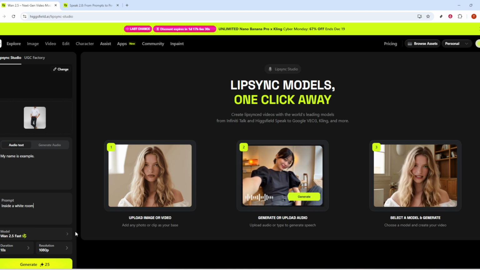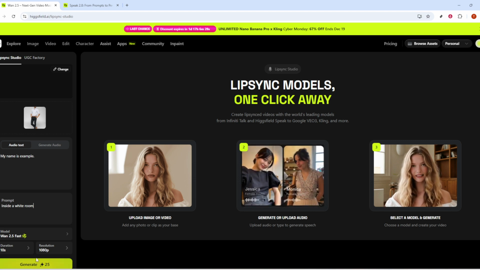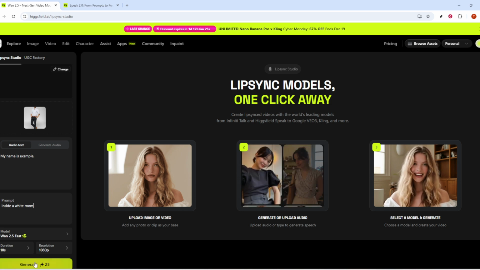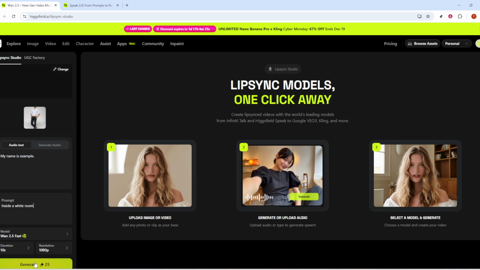When everything looks good, your photo is in place, your audio text is ready, your model preset is selected, and your duration and resolution are set, click Generate. The system will process your request and bring your character to life with synchronized speech. Processing time can vary depending on the settings you chose, so give it a moment.